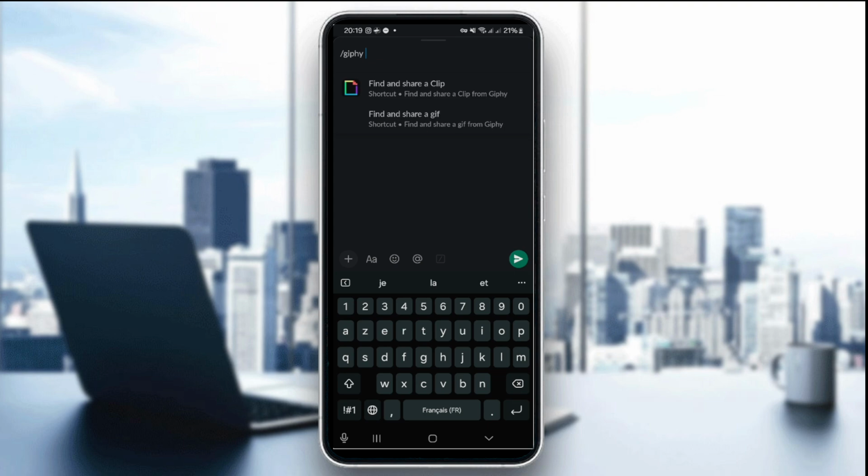Now remember, workspace admins can limit Giphy usage or change its rating from G to PG, etc. And that's it. Giphy is now part of your Slack, bringing your message to life with fun or expressive GIFs. You can also use /Giphy help to see more Giphy options inside Slack.